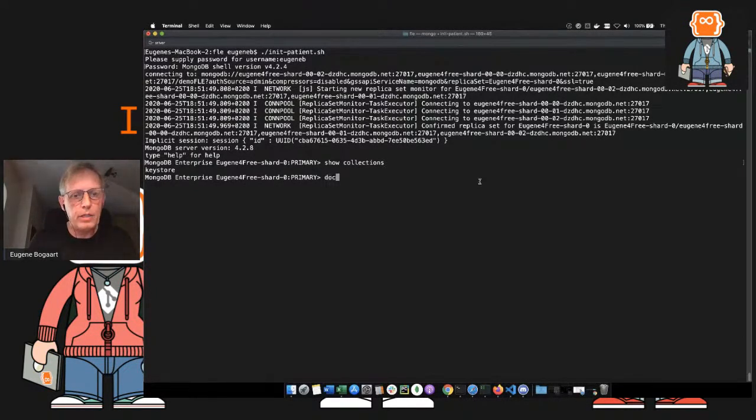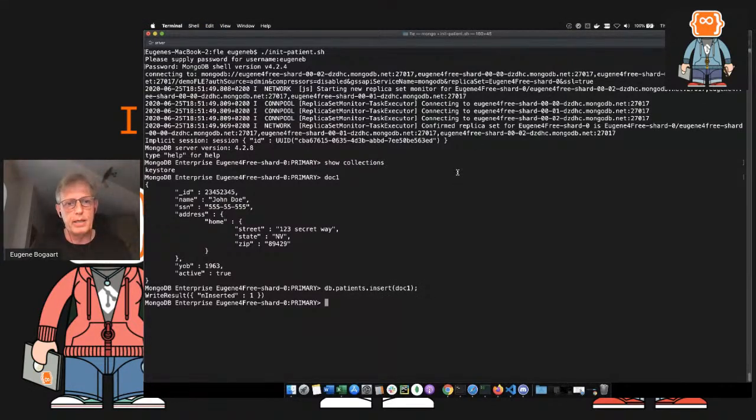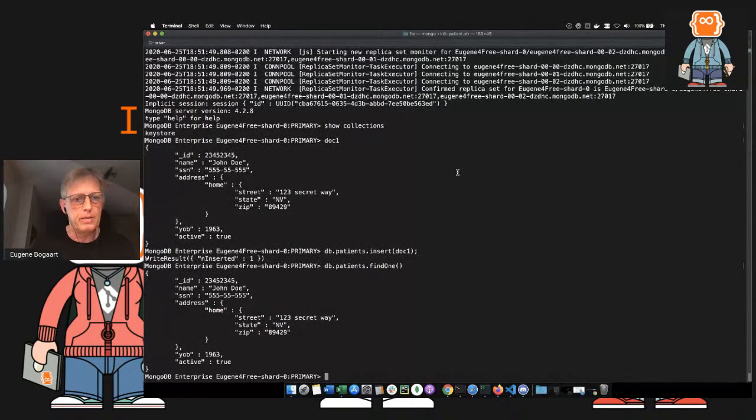Okay, I have this type of document. This is John Doe, as in the sample. I will enter John Doe into the database, and because I'm a really bad typer, I'll just copy that in and have that inserted. So, if we would like to do a query here, like find point one, we'll find John Doe. Okay, so the data is actually there.